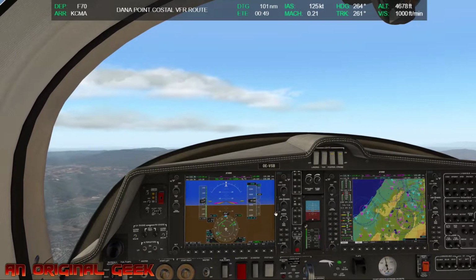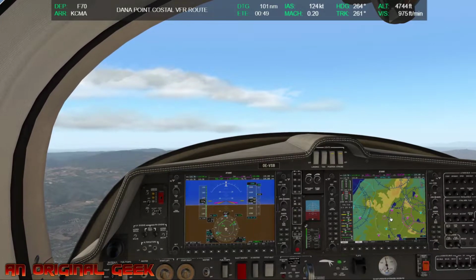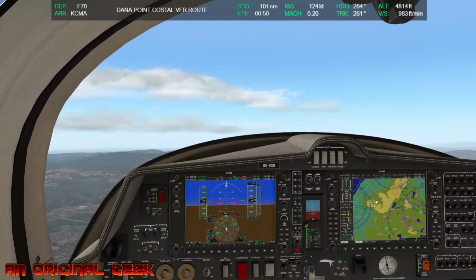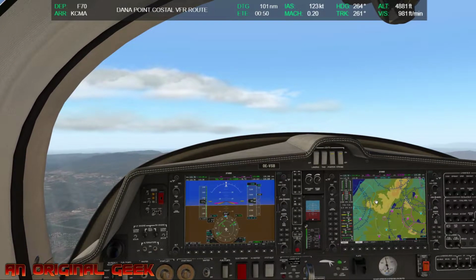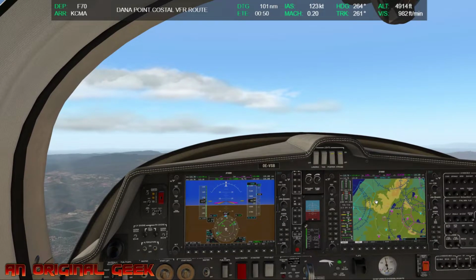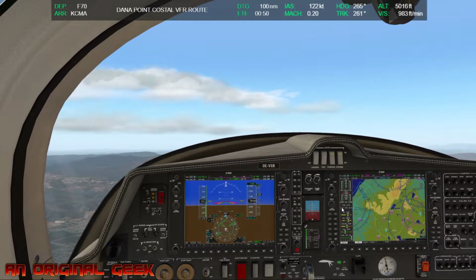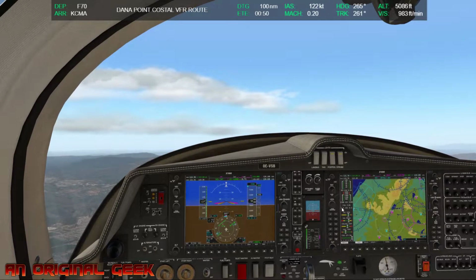And keep an eye out on our route right here. We want to make sure we stay out of that airspace. Turn that down even a little bit more.